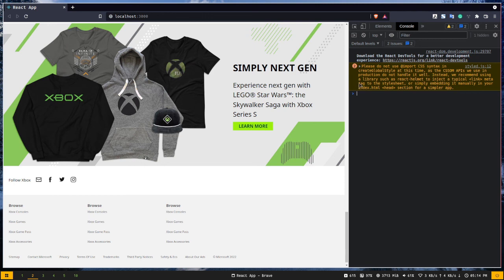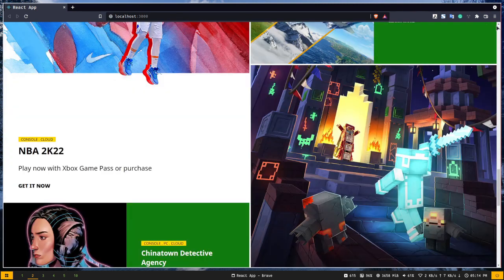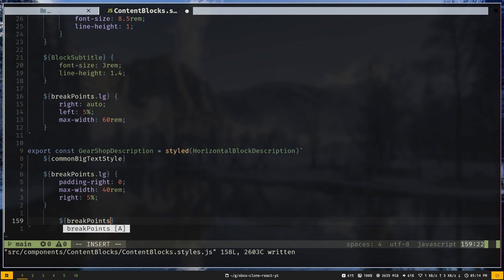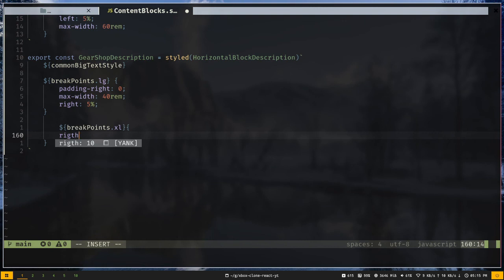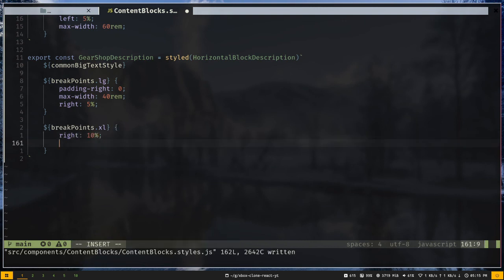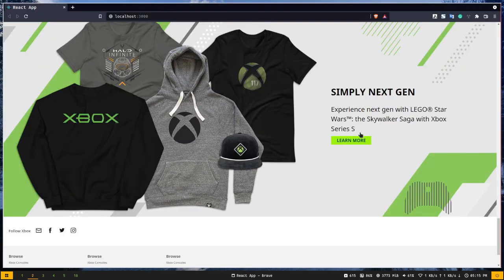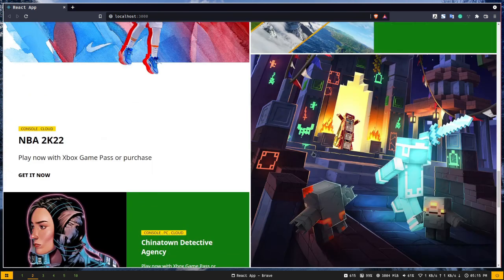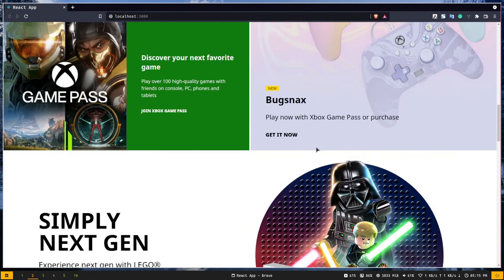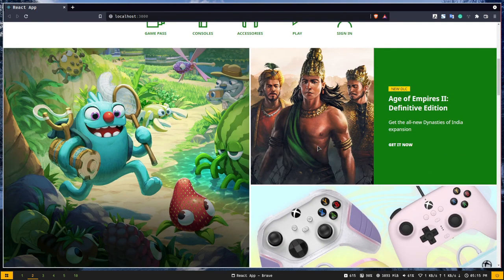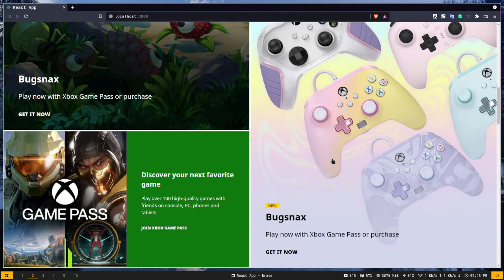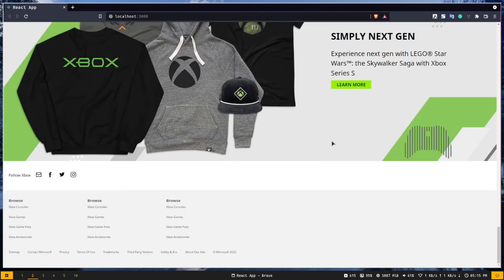Now let's select the Excel breakpoint. So I'm going to close the div tool, breakpoints.excel. Let's add the right property of 10% and max width of 50 rem. And you can see the description is looking pretty good, and our content block section is now responsive for every screen size.